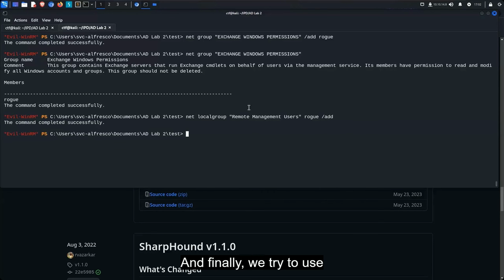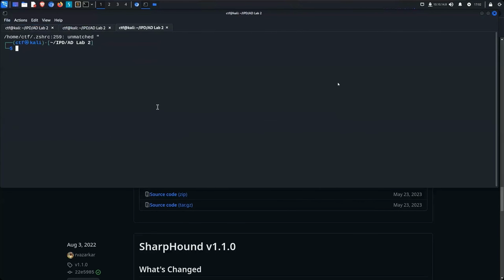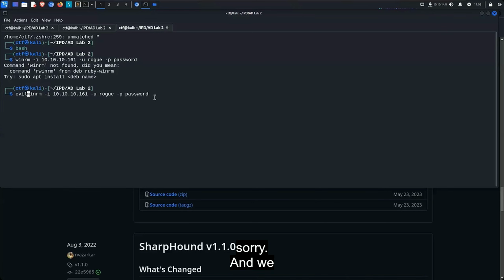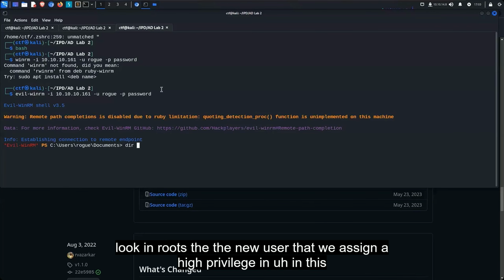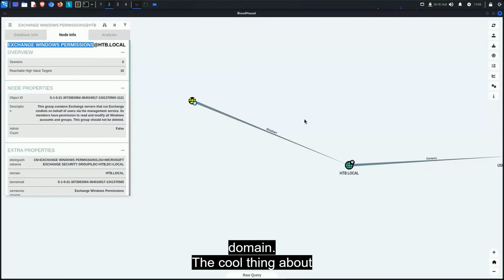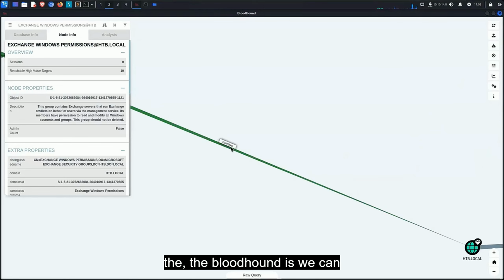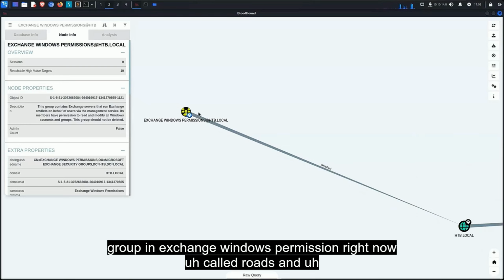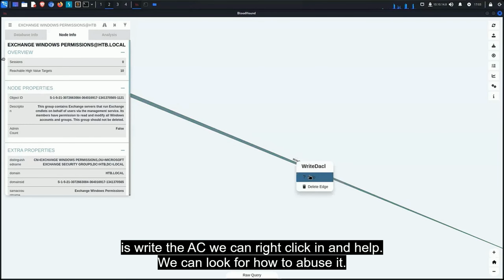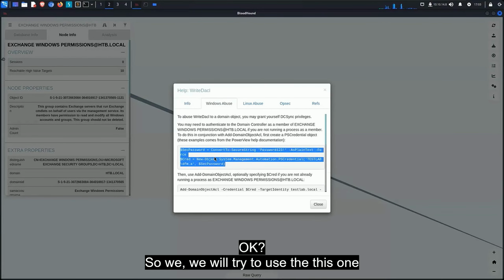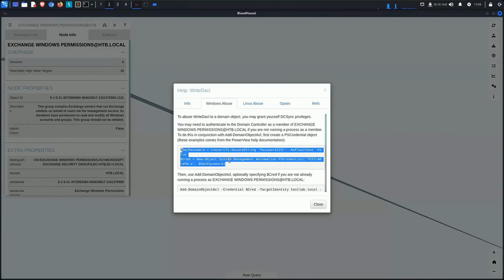Okay, and finally we try to use user root, and the password is password. Sorry. And login as root, the new user that we assigned a high privilege in this domain. The cool thing about BloodHound is we can right click on the WriteDACL. Basically, we have an account as a group in Exchange Windows permission right now called root, and this WriteDACL we can right click and help. We can look for how to abuse it. Okay, so we will try to use this one to abuse with the DCSync attack.